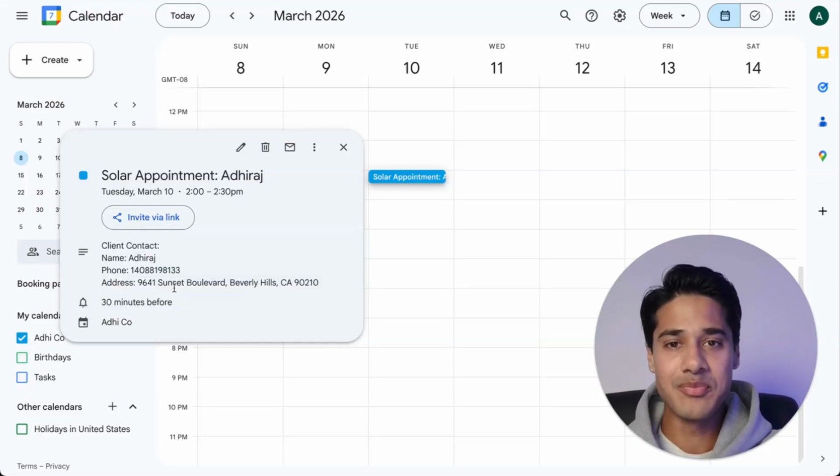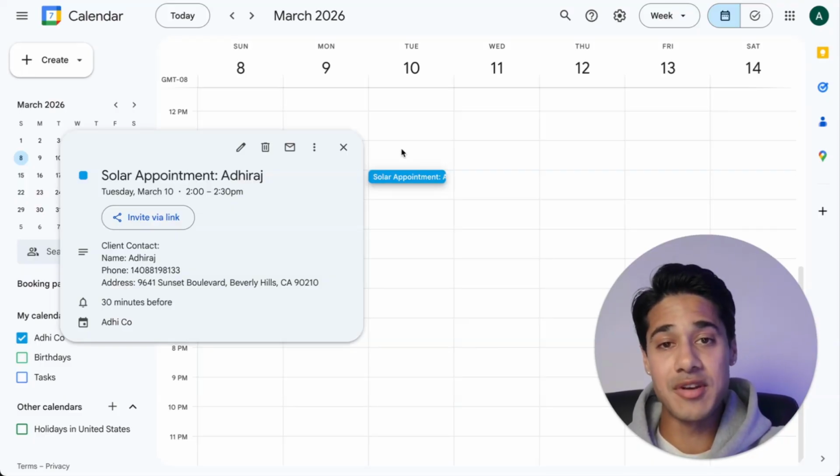Pretty insane. So, solar companies are sitting on gold mines of cold leads from web forms, door knocking campaigns, and old ad runs that never converted. The problem isn't lead quality, but it's the follow-up volume. No human sales team is calling 500 old leads every week. It's just not feasible. But this system does.